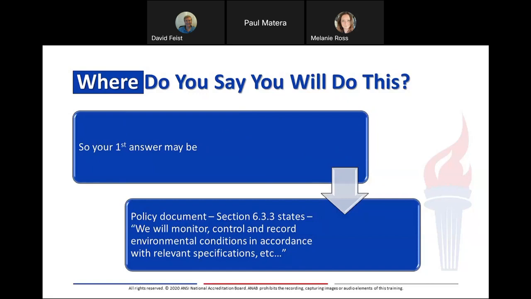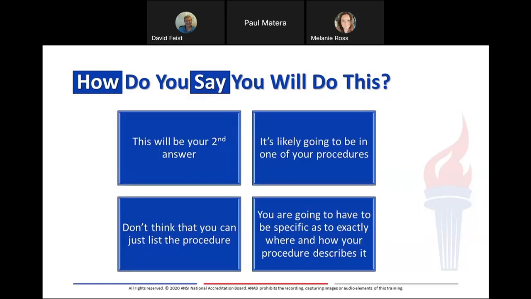Section 6.3.3 states, we will monitor, control, and record environmental conditions in accordance with, etc. And that's okay. So you now know where you say that, yes, we're going to comply with this shall in the ISO 17025 standard. And that's pretty powerful. But that doesn't say anything about how you say that you're going to do this. So, okay, you've said that you're going to do it, but then how are you going to do it? And that's what we want to be your second answer.